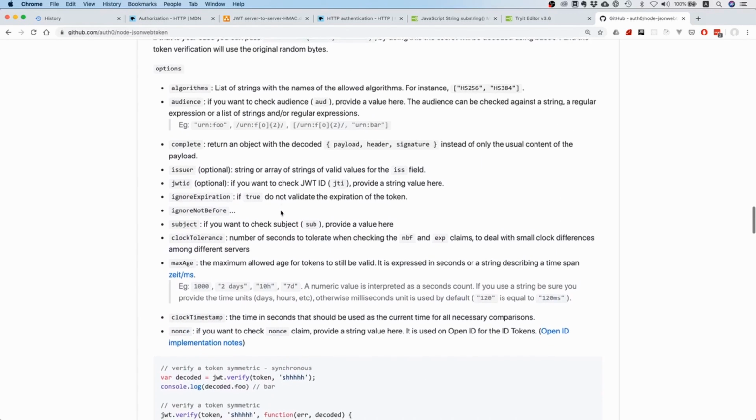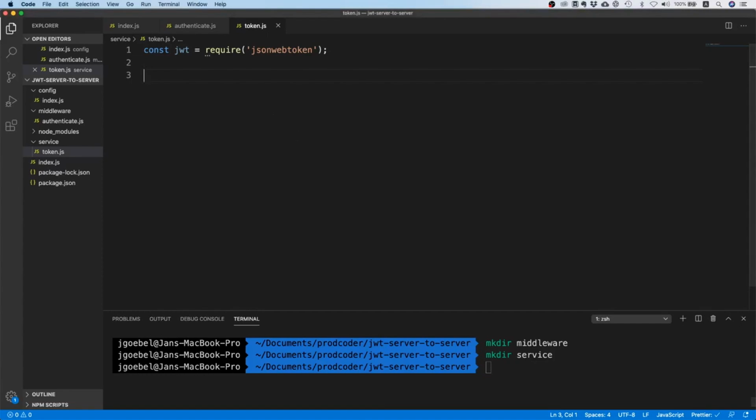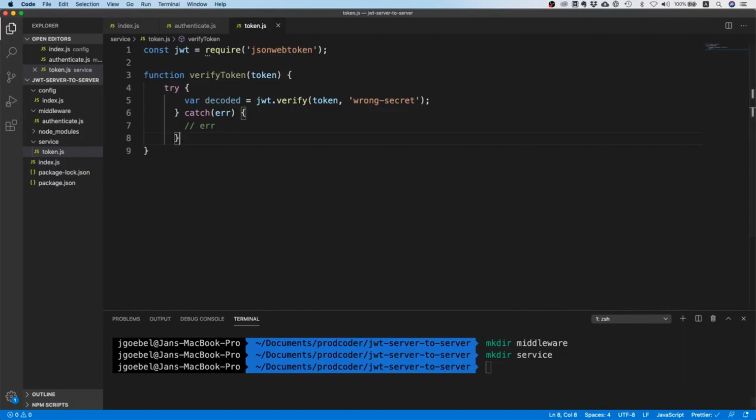These options allow you to set some constraints. For example, algorithms is an array where you can say which types of digital signatures you accept. We are going to only accept HS256, which is HMAC and SHA-256, often abbreviated as HS256. That's what we're going to do. So let's go to our code, and I'm going to make a function and call it verifyToken. I'm just going to paste this in here.